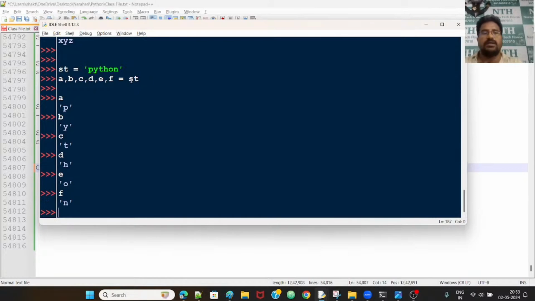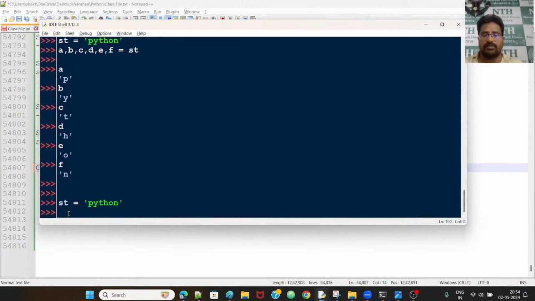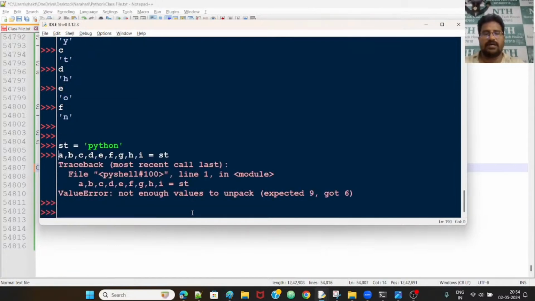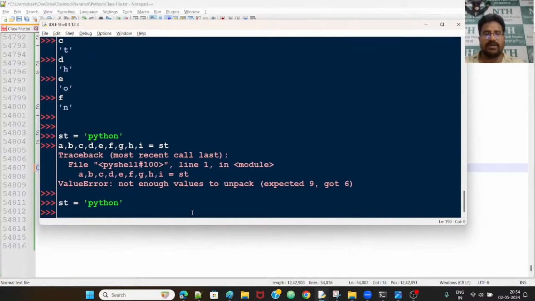In this unpacking, one condition is there. What's the condition? The number of characters must be the same as the number of variables. Suppose I take a larger number of variables, then an error will come. For example, F comma G comma H comma I. Here actually six values are there, but I am using nine variables, so an error will come. Or if I take fewer variables, an error will also come, guys.